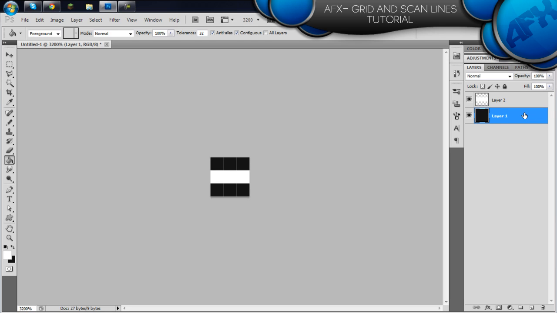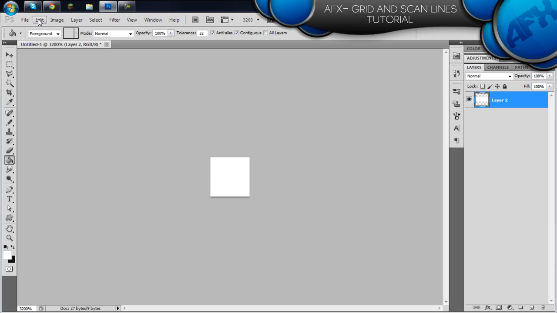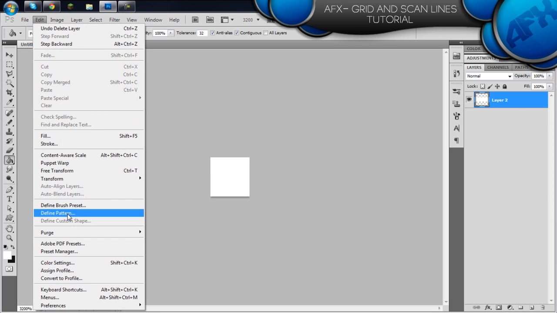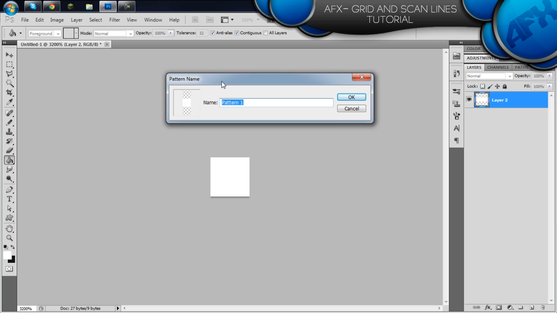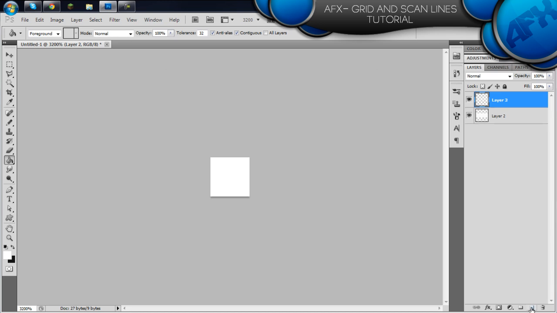Then go to your paint bucket tool, making sure again that you've selected this layer above the black layer, and fill that in white. And you can just press Ctrl D to deselect that, and this will be the horizontal scan line. Then you want to just delete the black layer and go to Edit, Define Pattern, and you can call it whatever you want, horizontal scan line or something like that, and then just click OK. I'm not going to save it because I already have it.